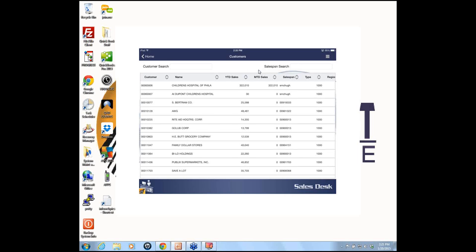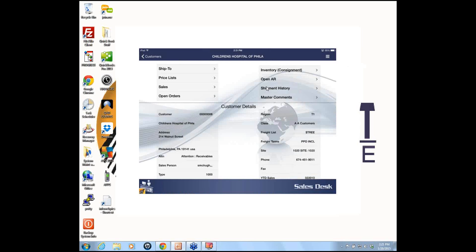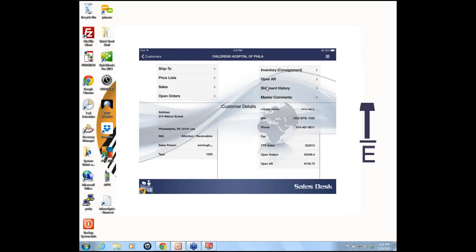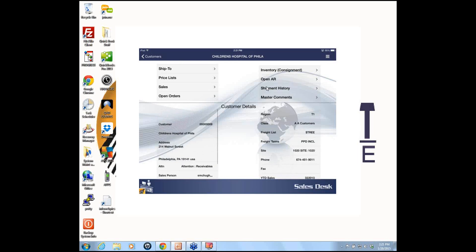So right now, we'll pick one of our customers and see what type of information we can see. Imagine we're going to Children's Hospital of Philadelphia, and we need to have some information about this account prior to walking in, engaging them in their sales. Right now, I can see information about the customer detail. I can see their year-to-date sales, their open AR. And if I want to drill into their open AR, I can do so.